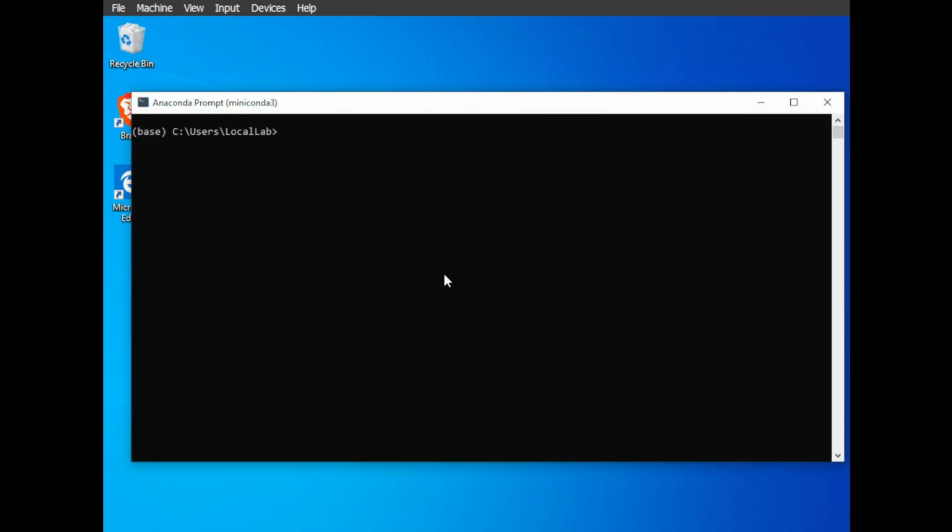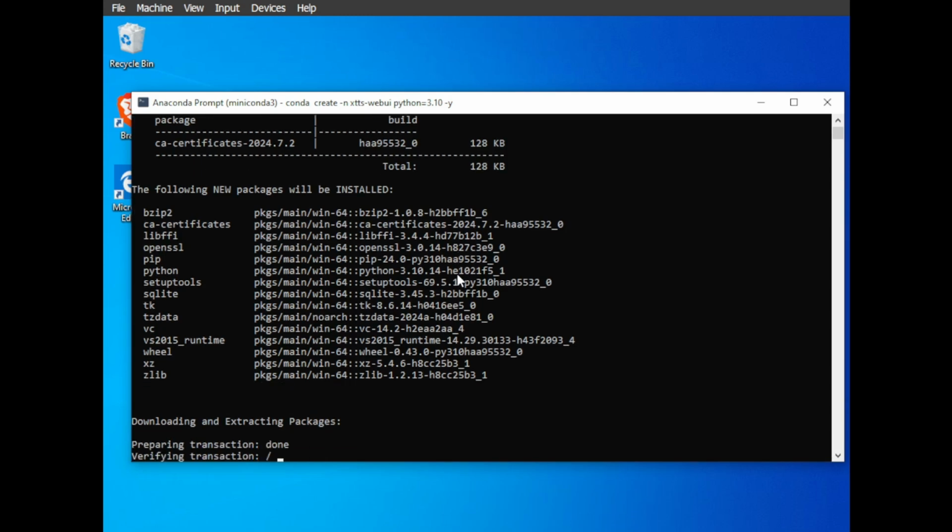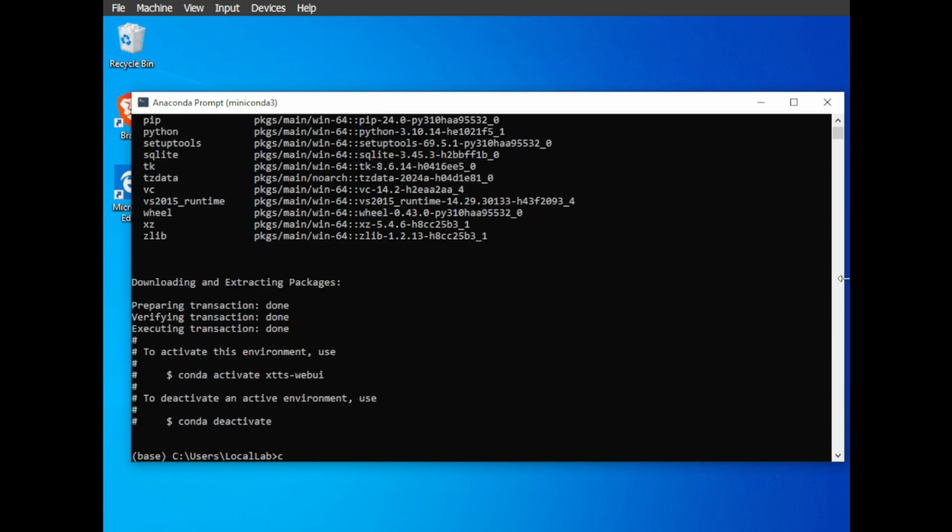Create a Conda env that will hold all the dependency requirements for the XTTS-WebUI project install and keep them isolated from other settings you may have installed on your device. conda create -n XTTS-WebUI python=3.10. Activate the environment by typing conda activate XTTS-WebUI.